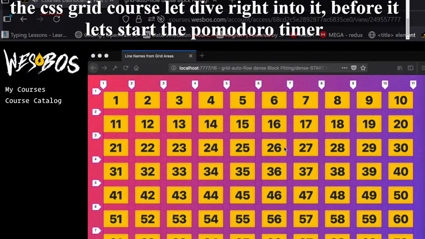Now, I want to make a bunch of them different sizes so that we're going to end up with some irregularities. We're going to select every sixth one and make them span. So we'll say item, nth child, every sixth one, background cornflower blue. That's nice. And then we will say grid column, span 6.